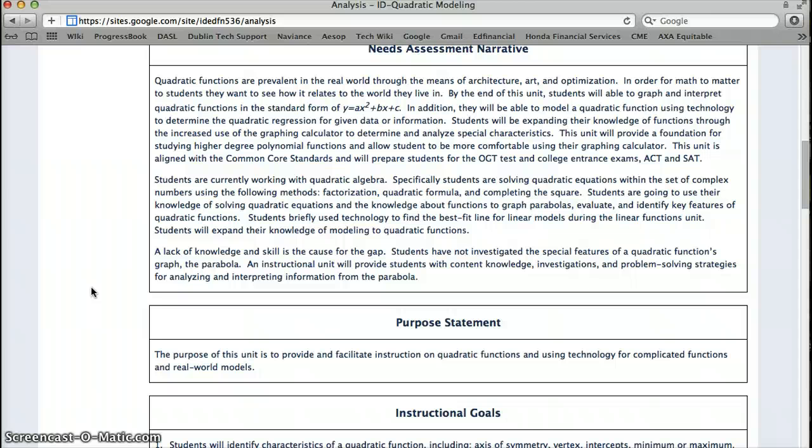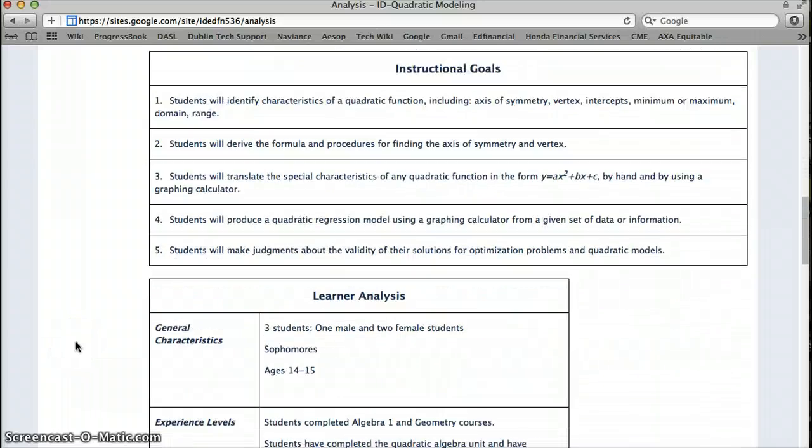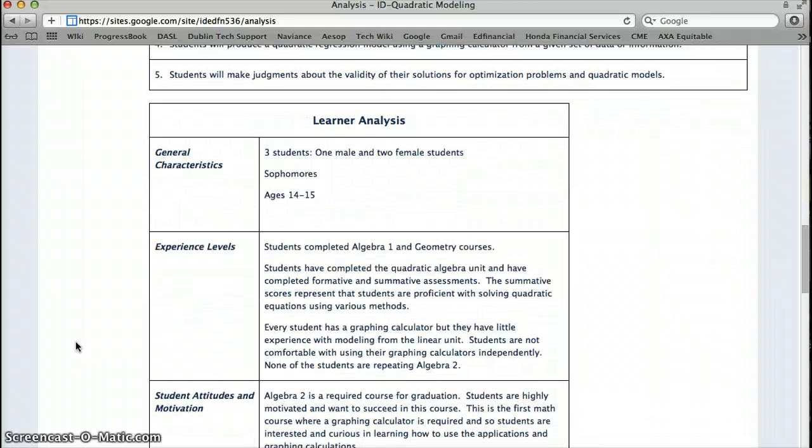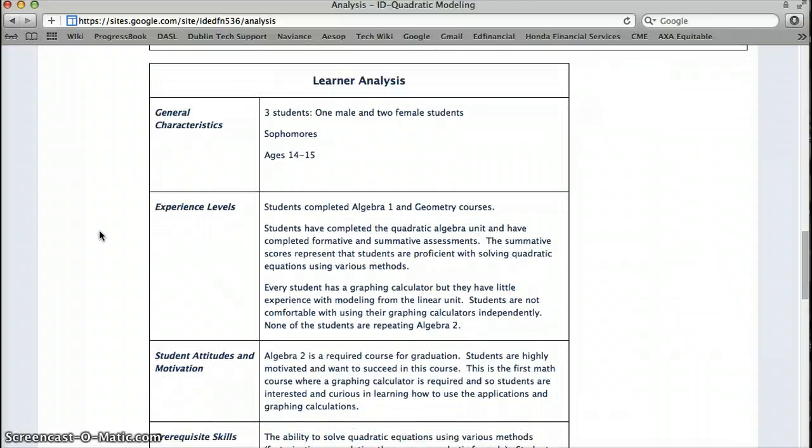The purpose of this unit is to provide and facilitate instruction on quadratic functions and using technology for complicated functions in real-world models. The application of real-world models is also a good way for students to become interested in this topic, and again, giving them hands-on instruction. Also included in the analysis page are the instructional goals and the learner analysis. For the students that tried this out, I had 3 students, one male and 2 female. They were incoming sophomores, ages 14 to 15.